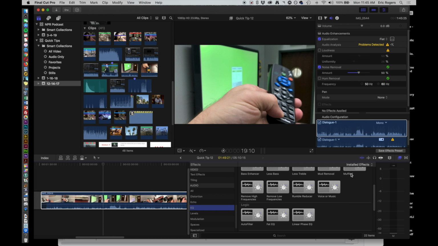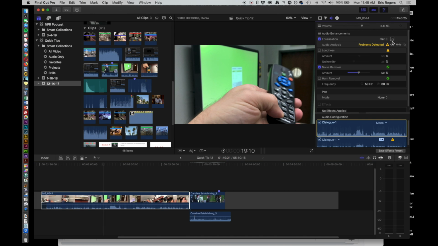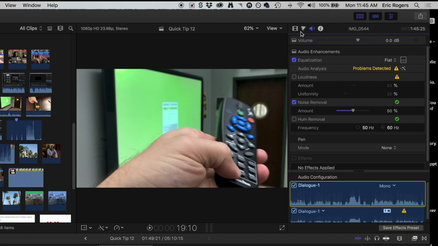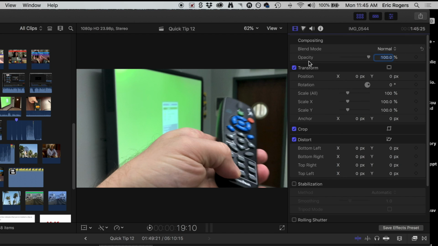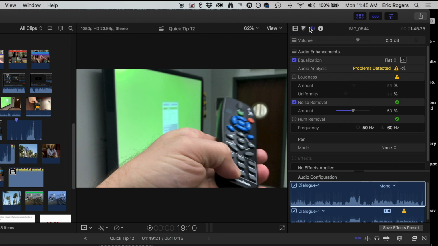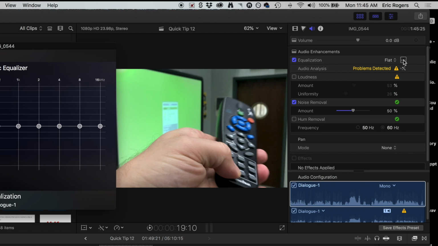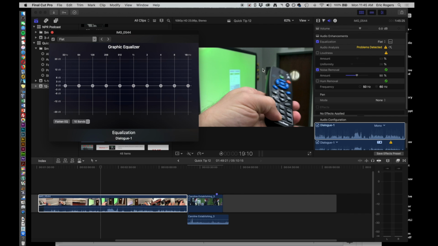But you don't have to use that. More often than not, you can just use the built-in equalizer that comes up here in the inspector. So we're in the inspector. Typically you're on the video section, you want to go over to the audio section, and right here we click audio. It brings up a graphic equalizer.